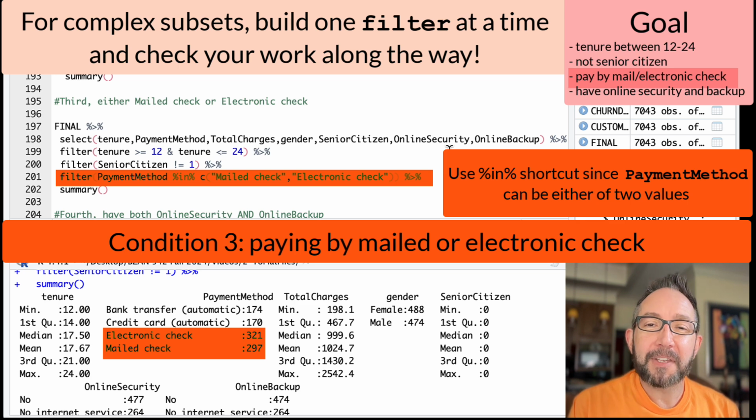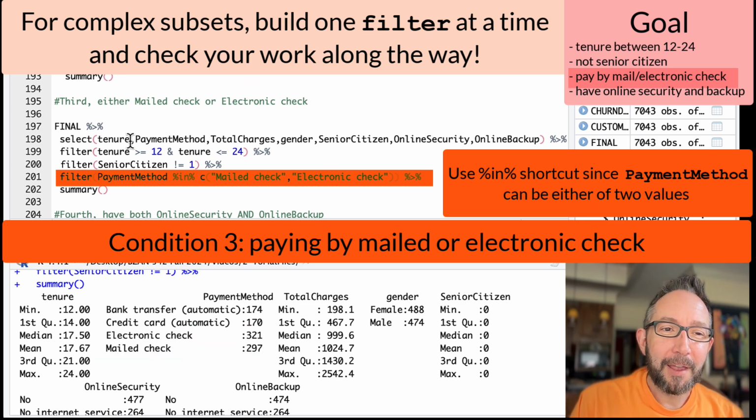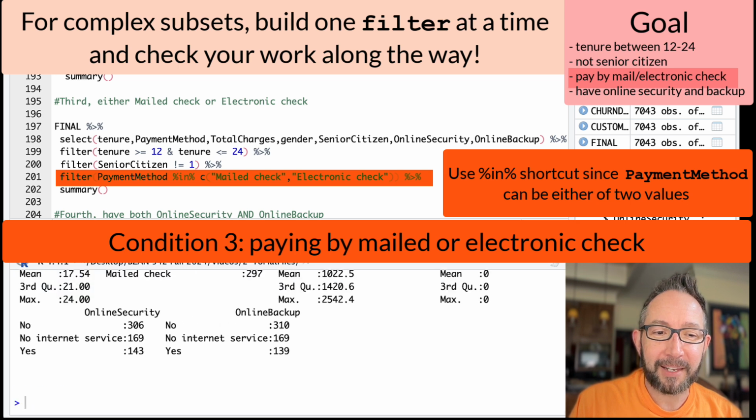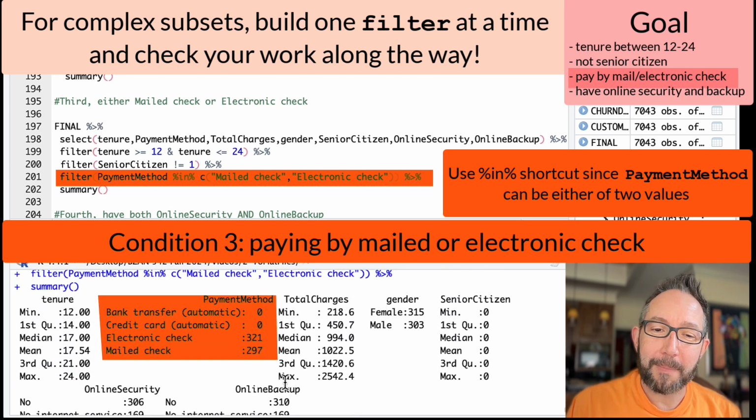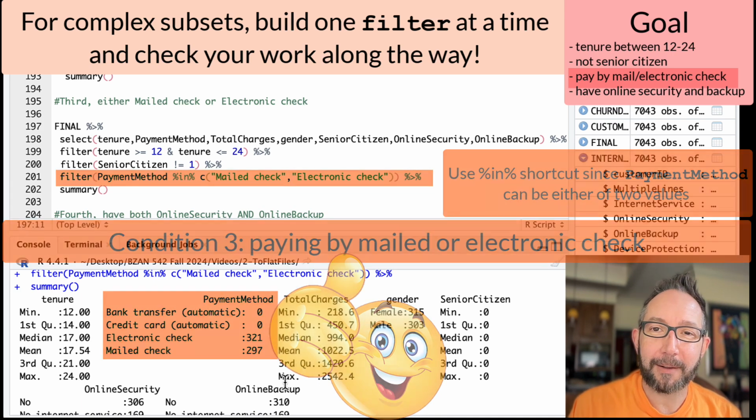So c parenthesis, and the first value we want to keep is mailed check in quotes because it's a word, comma, and then electronic check in quotes because it's also a word. So we'll pipe that into summary to make sure that we're filtering correctly. And so when we look at the payment method in the subset, yes, we find we're only looking at those customers with electronic check and mailed check.